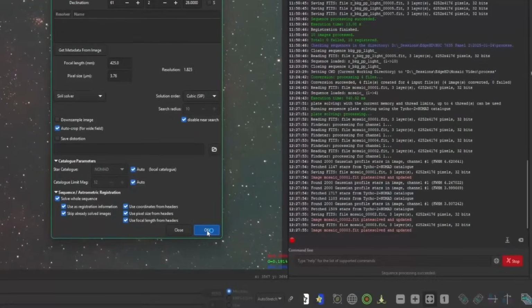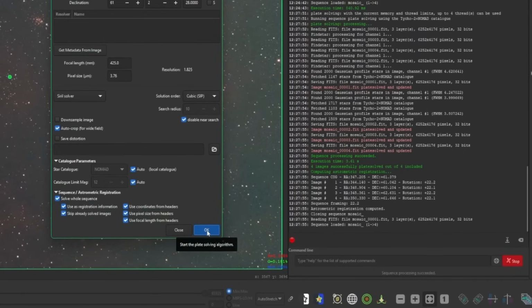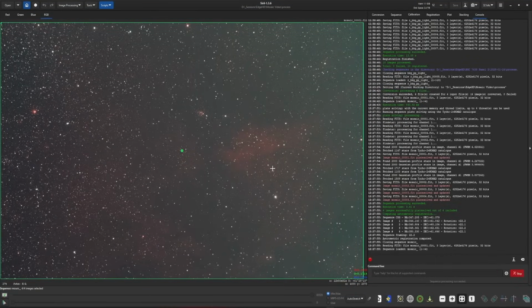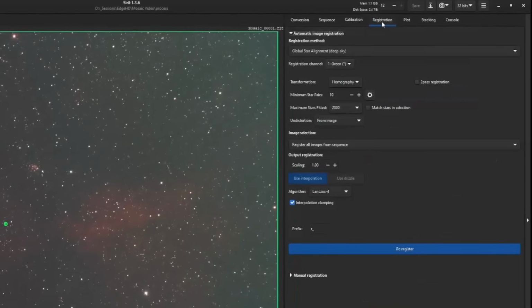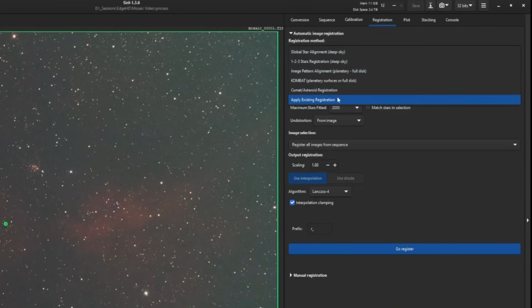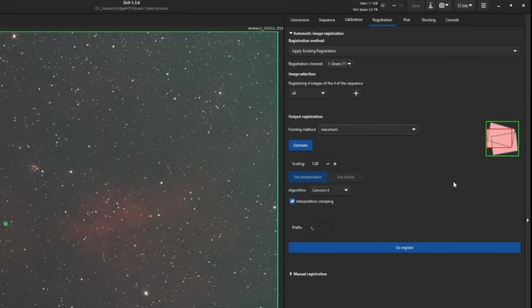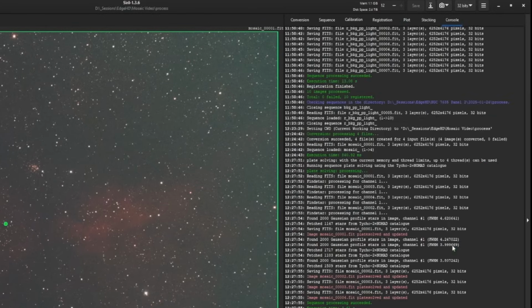It'll go through and it'll plate solve each of the four panels in my sequence for me. Once it's done, click close. You can see we have a green frame now around our image, just indicating that the astrometric registration information is present within this image. Now we'll move over to our registration tab. We're going to change our registration method to apply existing registration. We're going to change our framing method to maximum. And then we want to click the estimate button.